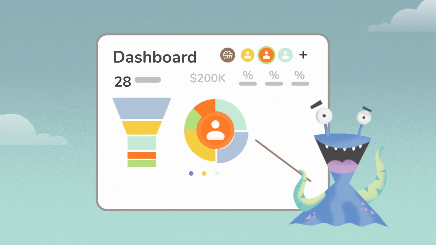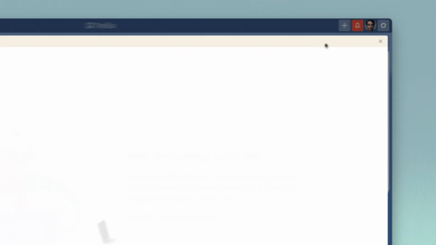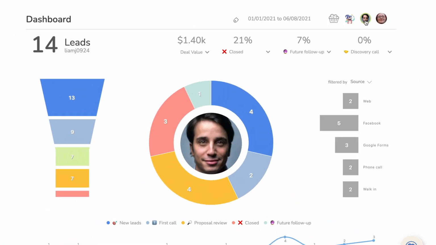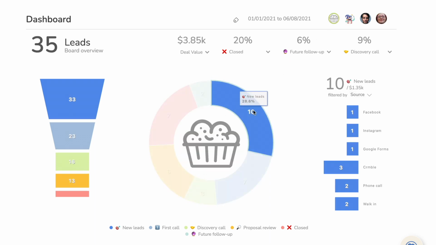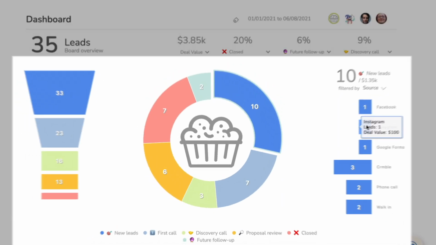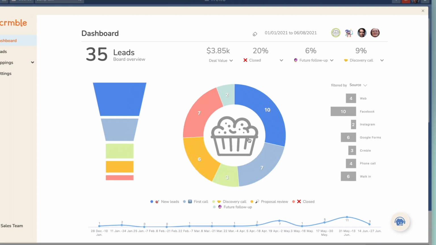The dashboard. Crmble dashboard gives you a ton of useful insights on how your workflow is progressing by keeping track of your board activity. Out-of-the-box reports with dynamic filter options to help you make better decisions without any configuration needed. Let's check out the different charts, options, and filters in detail to help you improve your conversion rate.